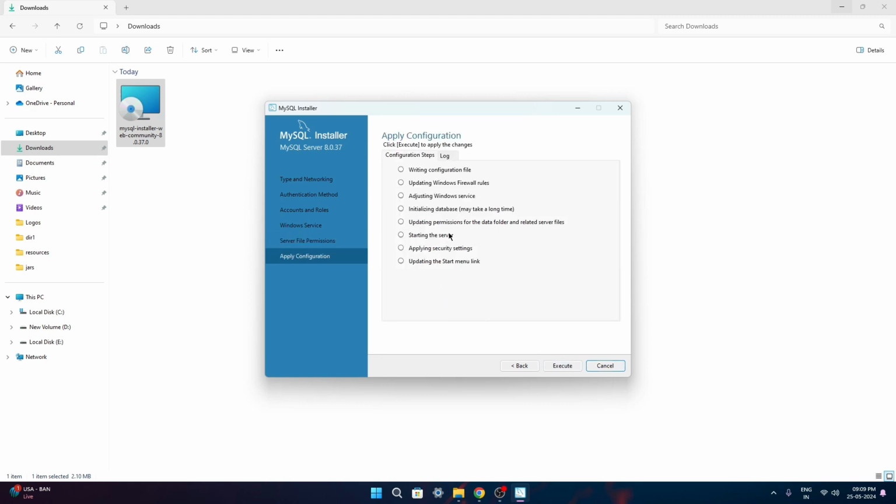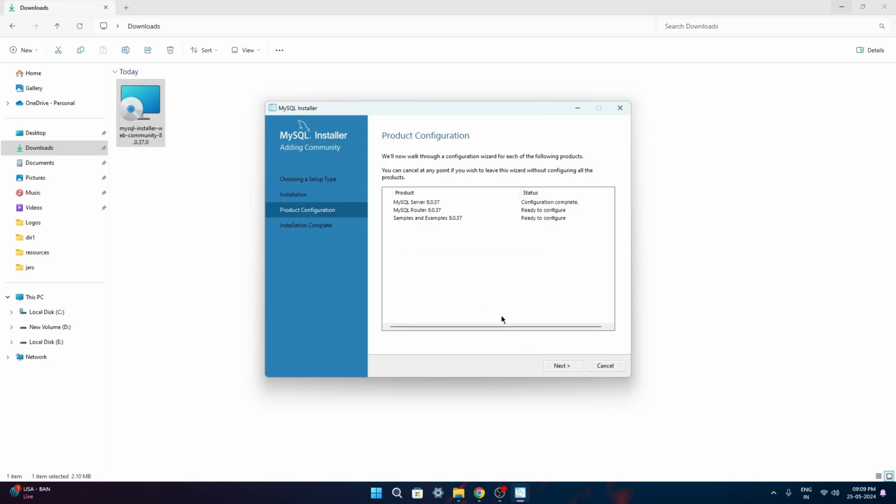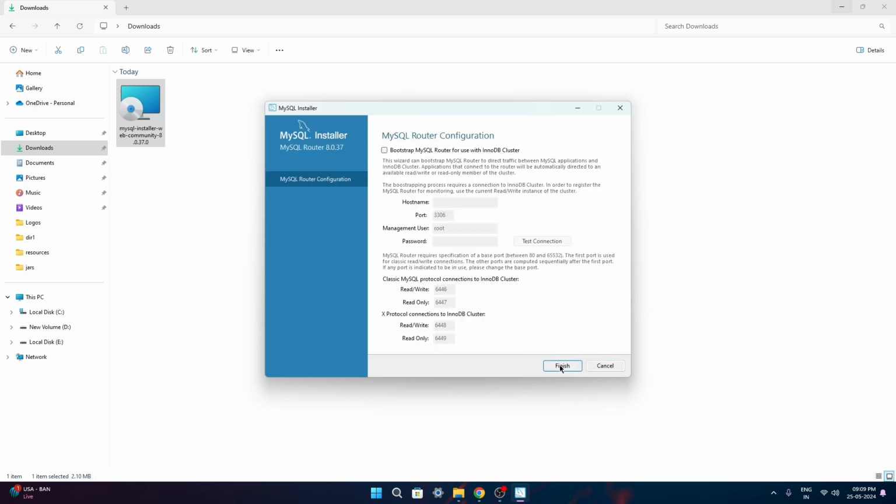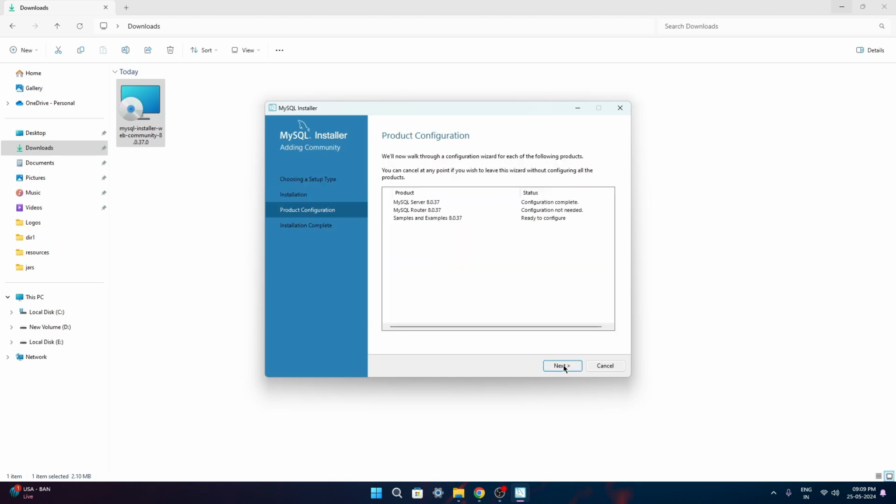Apply configuration. Yes, we want to apply all these configurations, so we'll execute it. It will apply all the configurations one by one. It will set up the database, then start the server, and then complete the setup. Here we can click on finish once these are done. So I'll click on finish, and then let's go to next. Then the MySQL Router configuration, we'll keep it as it is, and we'll just say finish.